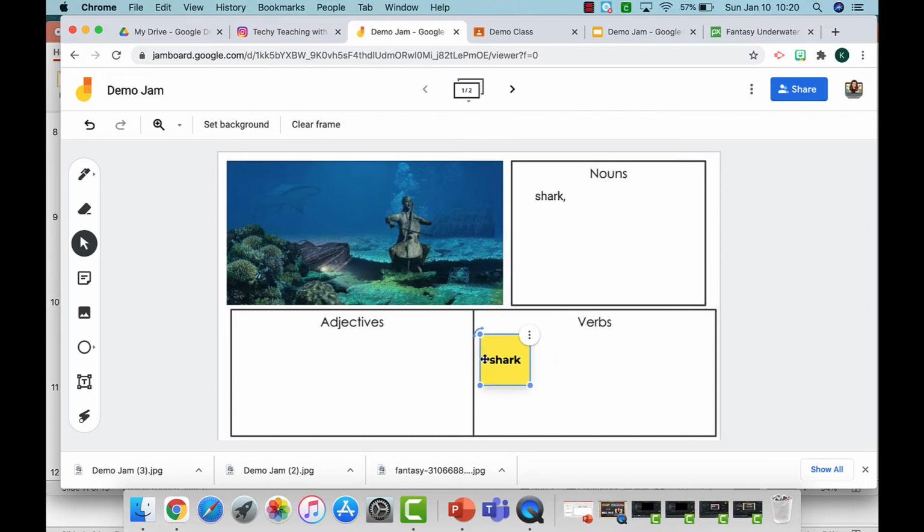Sticky notes can be dragged anywhere on the page. They can also add images if you want them searching for images to add. There's a pen, they can write on it, and of course an eraser. So this is what they're working on the first slide.